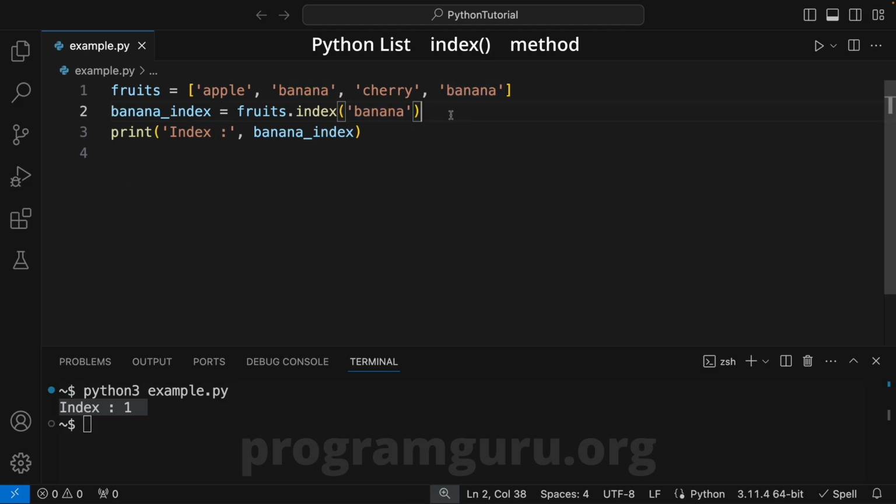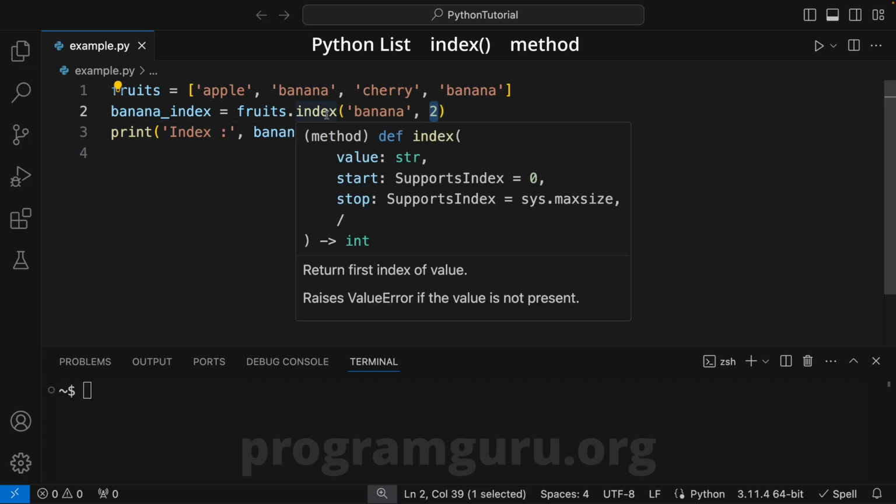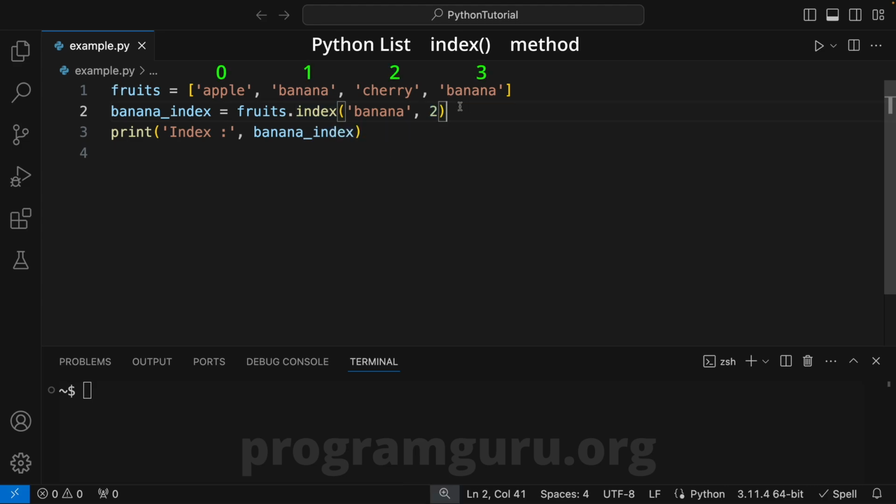Now let us use start parameter. Give a start position of 2 to the index method as the second argument. Now the search begins from the given start position instead of starting of the list. Save and run the program. From the given start position, the banana item is present at index = 3. Therefore, we get the output as index = 3.